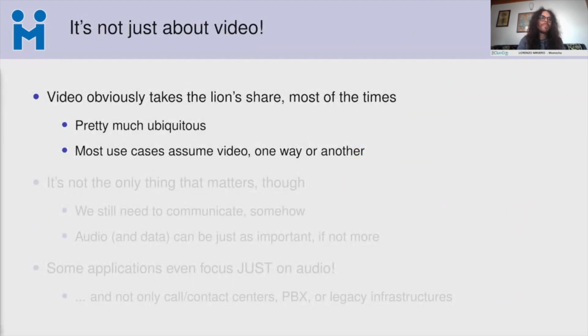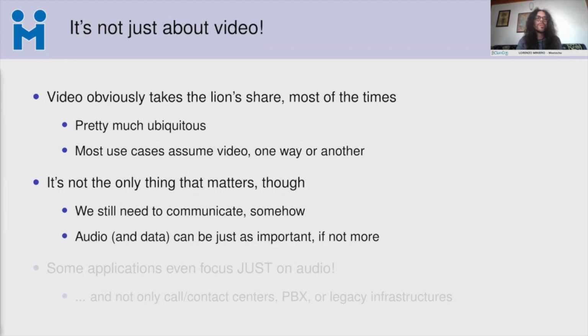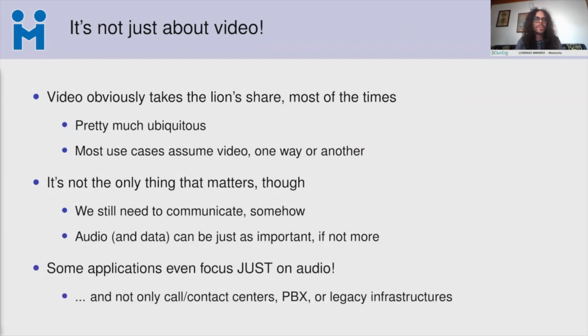And the important point that I wanted to make, though, is that even though Janus is most of the times used especially for video, one way or the other, may it be for video conferencing, for broadcasting, or for something else, it's really not just about video, because there are many use cases where actually audio may still be, if not as important, even more important sometimes. And it's not just audio, of course, there's also data, live data, like data channels that can be relevant to a specific application. And actually, even recently, some applications just focus on audio. So they don't do any video at all, but are just interested in getting audio done right instead.